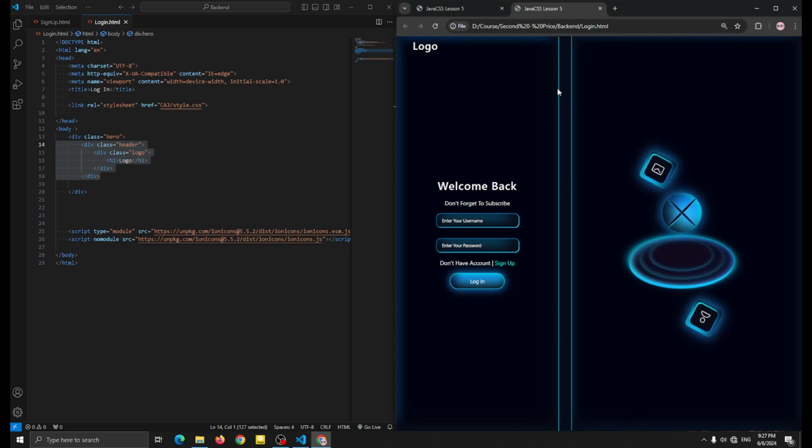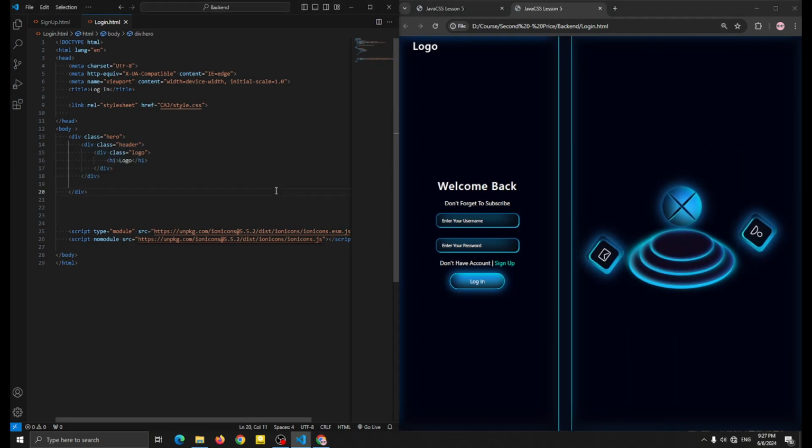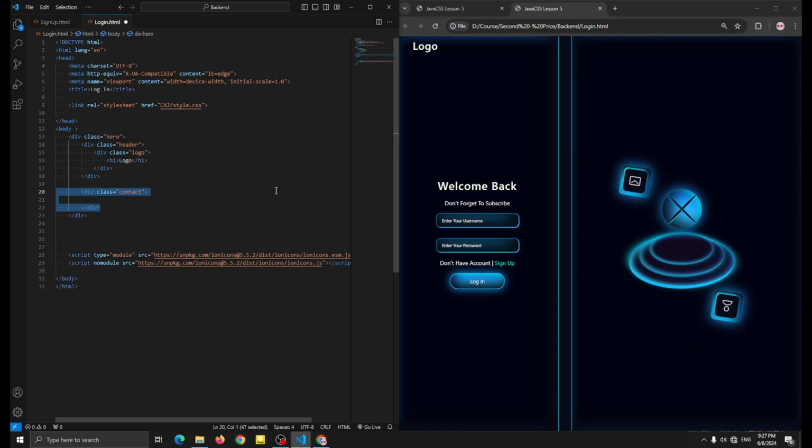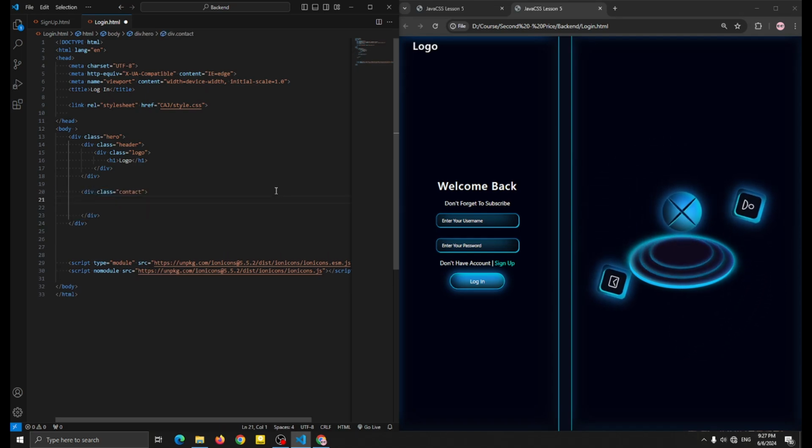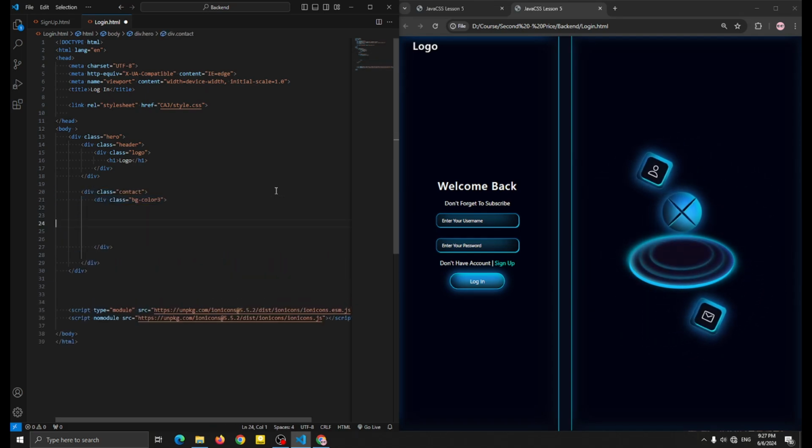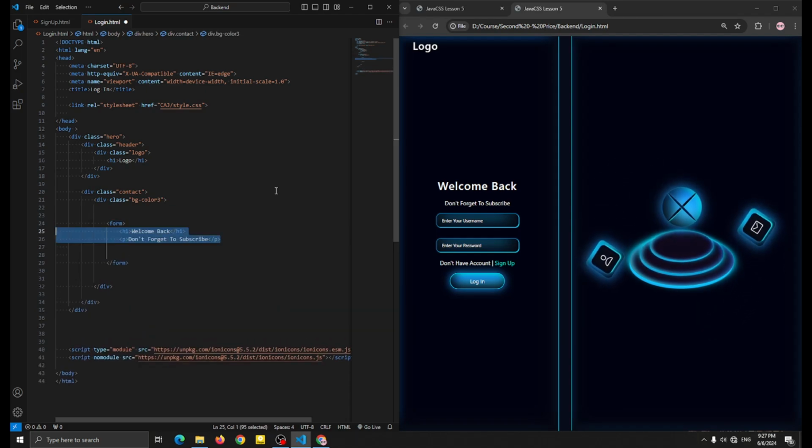Okay, now it's better. So let me just start with this. Okay, now let me just create the contact. Now let me just start with a BG color 3 that has this input and this text. Okay, so I'm just gonna add this form. I'm just gonna add this text.